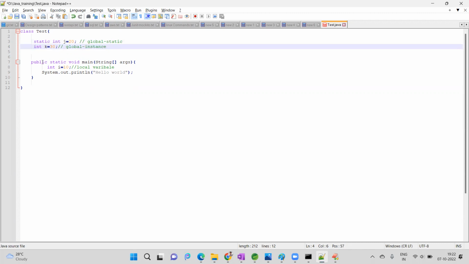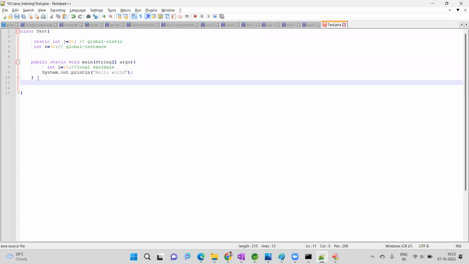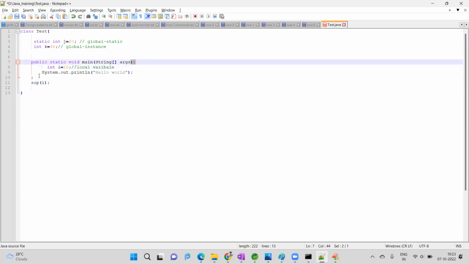If you declare a variable inside a method, we can access it up to the completion of this block or this method. This block is completed at line number 10, so this variable is accessible from line number 8 to line number 10. Outside of this, we cannot access it. If we try to access or print I, it will give a compile time error because the scope is limited to that particular block or method.